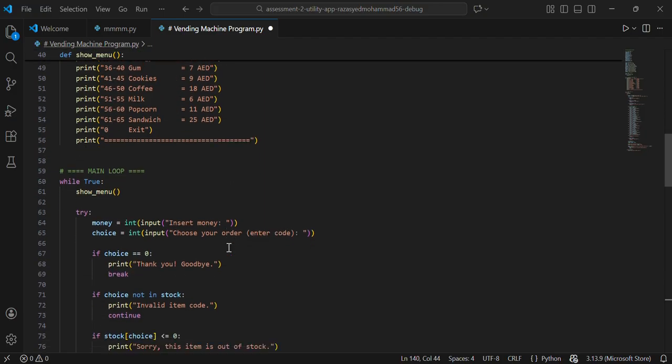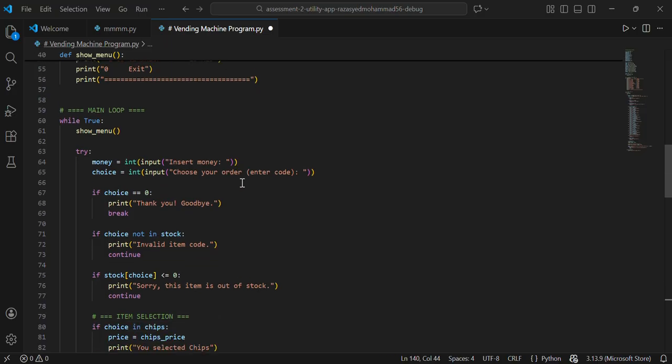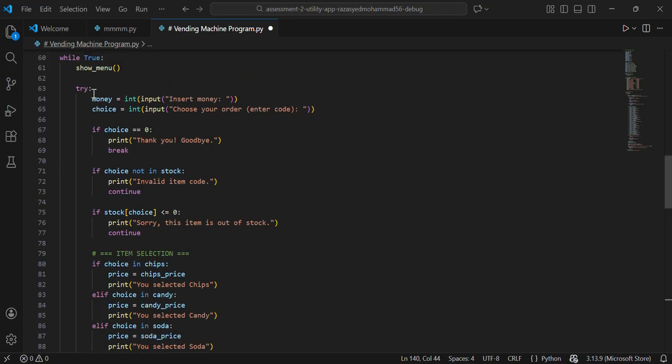After that, here comes the main program loop, which is the program running inside a while True loop. This allows the vending machine to keep running continuously and serve multiple customers one after another. Only if the customer chooses to stop does it exit. Otherwise, it stays on loop, so it keeps going.